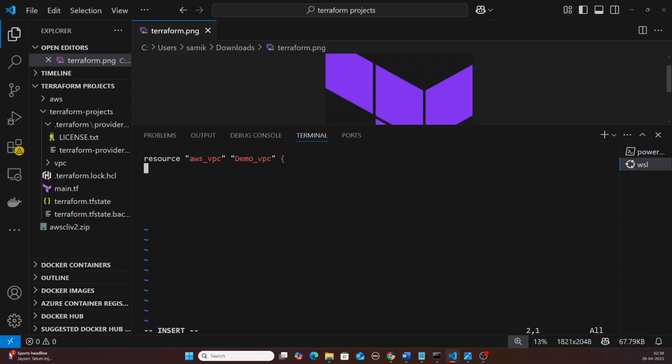and provide the CIDR block. cidr_block. I will give 10.0.0.0/16. Close. And for now, I will keep it simple. In the next video, I will create subnets, gateways, all these things. So for basic understanding, we'll keep it simple and close this bracket.